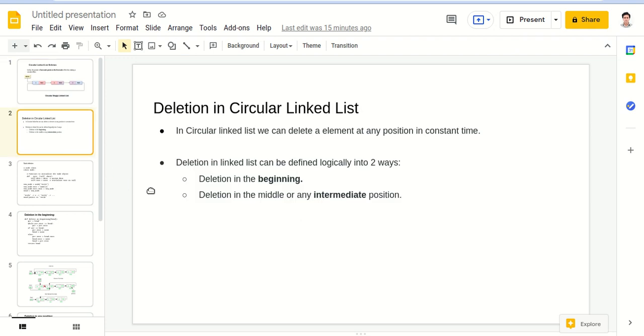Now let's see how we can do deletion in a circular linked list. In a circular linked list, we can delete any element at any position in constant time. Now deletion can be logically defined in two different ways. First is deletion in the beginning, and the other is deletion in the middle or at any intermediate position.